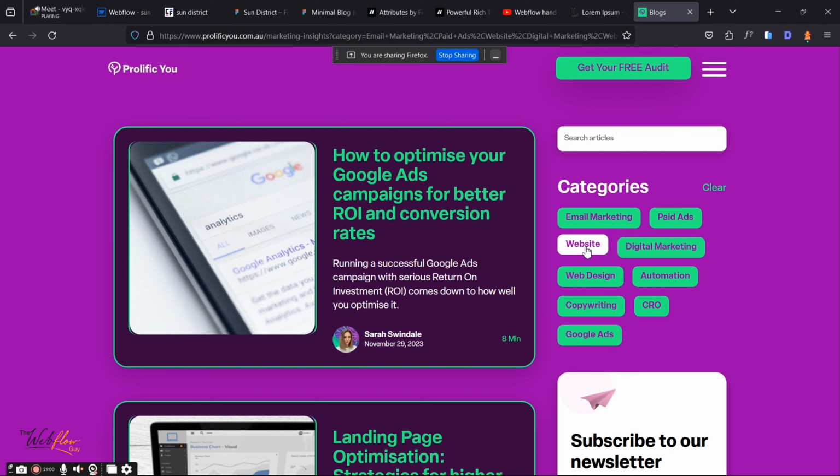Yes. So if you look at the screen now, we have email marketing, we have paid ads. So there are different articles that cover graphic design, UI UX, web development, and so on. Yes, that is correct.